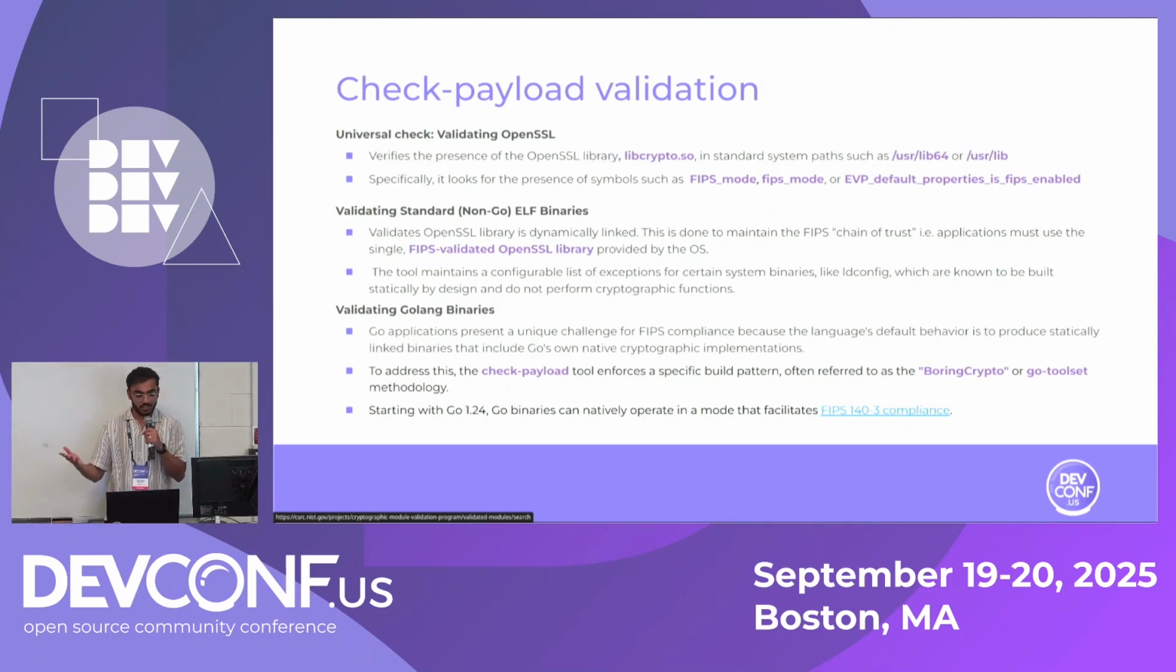This is to maintain the chain of trust that your application is using the FIPS validated OpenSSL library provided by the OS. And then for Golang binaries, it presents a unique challenge for FIPS compliance because the language's default behavior is to bring in its own native cryptographic implementations which are statically linked, right?